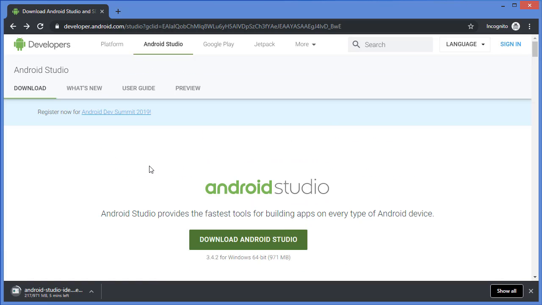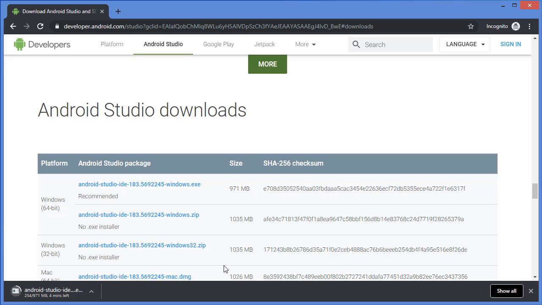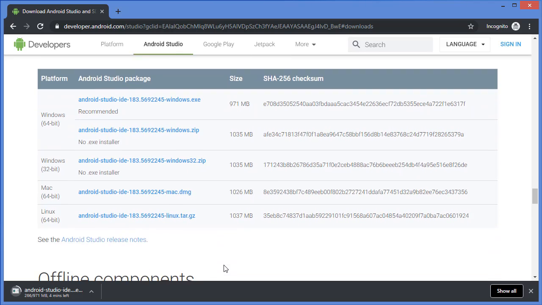If for some reason it did not pick the right download installer for you, or you're downloading for someone else because they don't have a fast internet connection, for example, you can scroll down to where it says download options. And here's the other options that you can find. For example, Windows 32-bit, Mac, Linux, etc. So download the appropriate file for you.